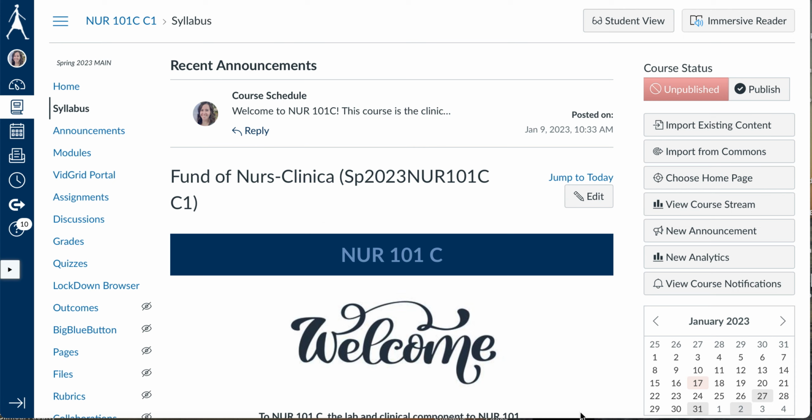vice versa. So then there's the clinical aspect of the class, which is going to be from 7 a.m. to 5 p.m. So make sure you pay close attention to what section you're in so that you know what days you have clinical versus lab.